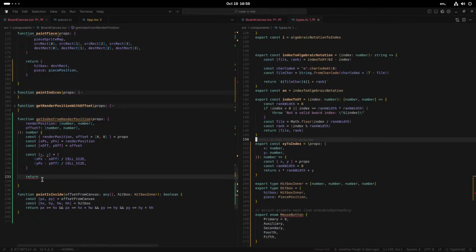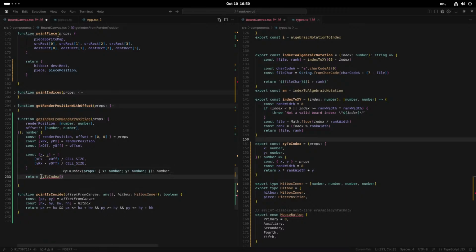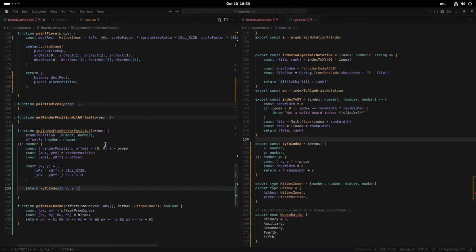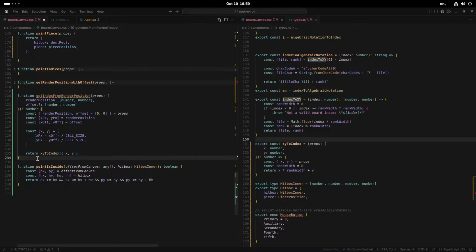What did I call it again? XY to index, x comma y. There we go. Okay. Great. That's fine. Now, we'll just have to check the result of this and make sure it works fine.